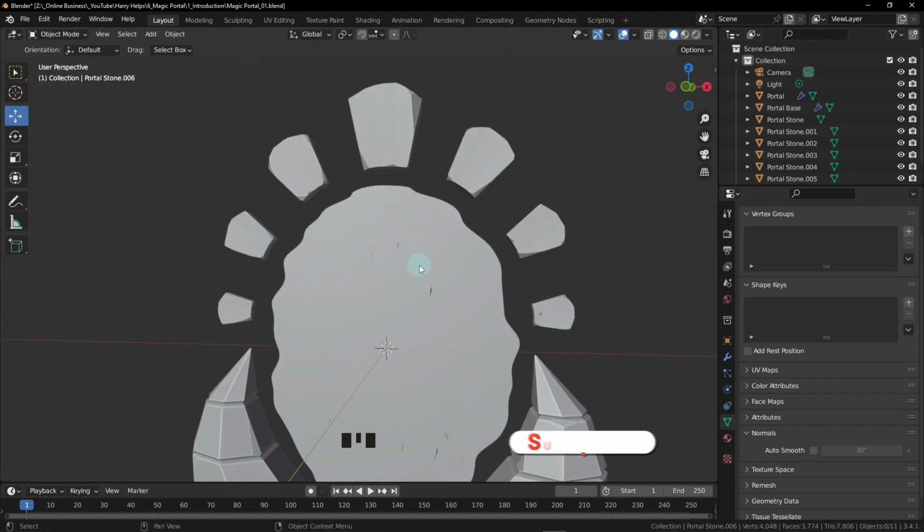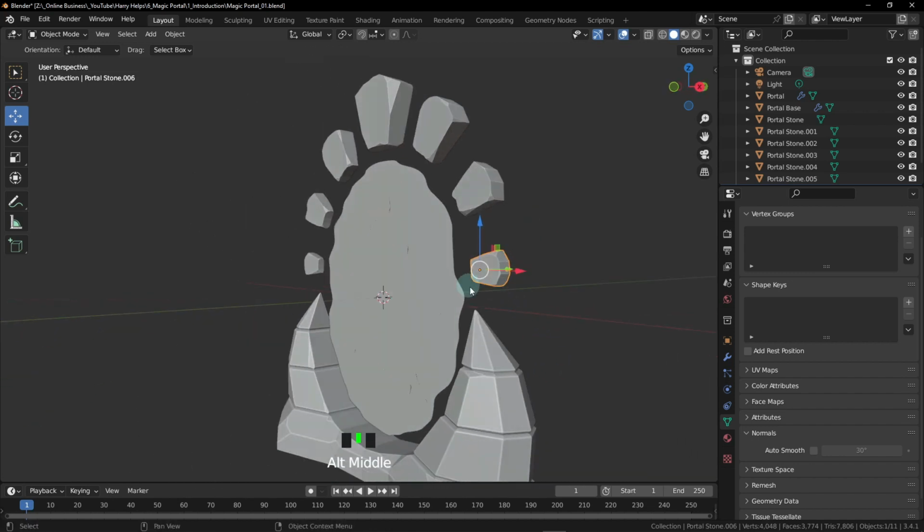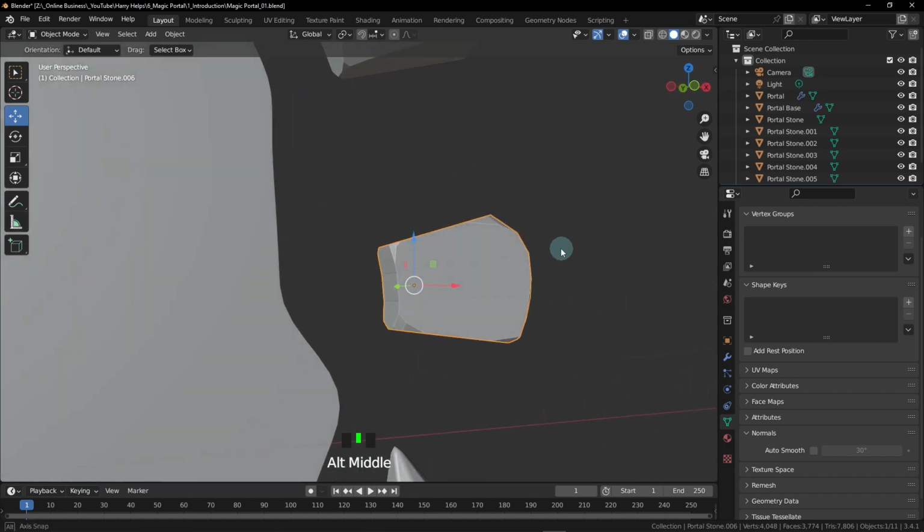Okay, so I have all of my portal stones chipped. However, there's still one last step we can add just like last time. We need to add a bevel modifier to soften all these edges on the stones. We're going to start by selecting one of our smallest stones. In this case, I'll select my right stone. I'm going to zoom in a little bit here so I can get a better look at it.